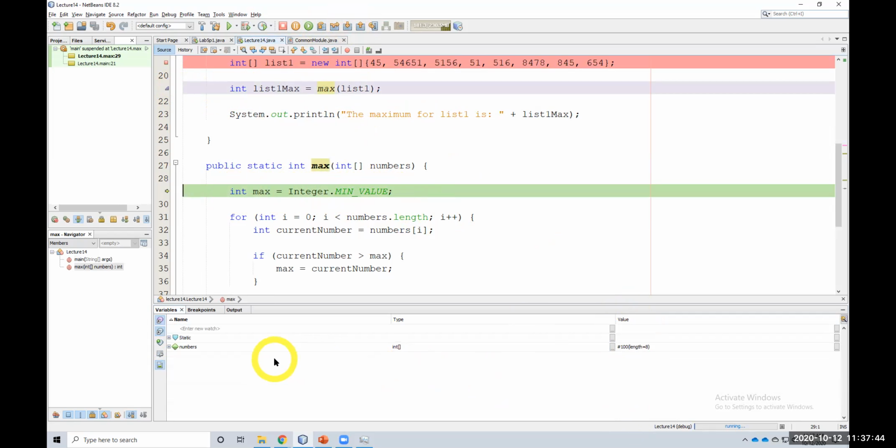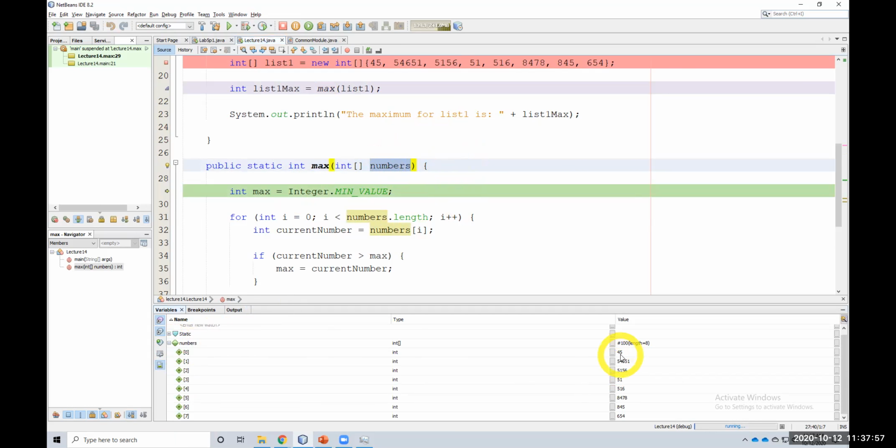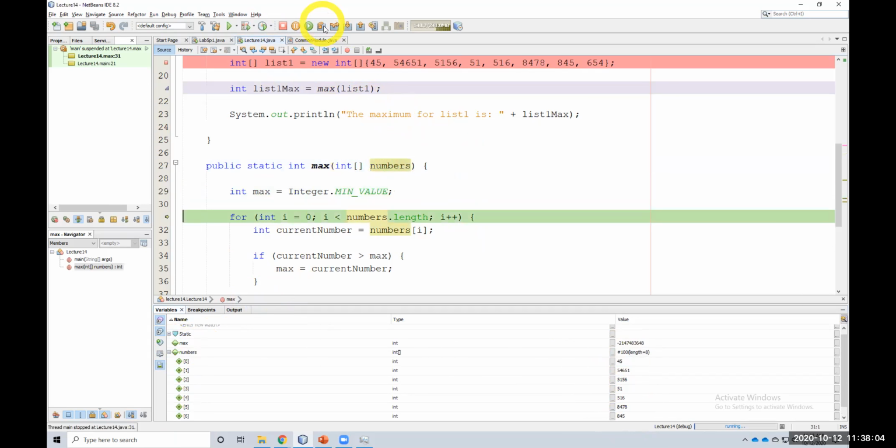And if you look down here, you might say, well, what happened to our list1? Well, now inside our method, it's a different scope, right? It's a different scope. We're using numbers. So numbers, all of those values were passed into numbers from list1. So we step over this line.